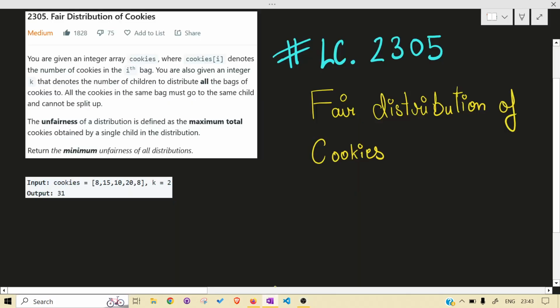Today we are solving another LeetCode problem, that is 2305, Fair Distribution of Cookies. Before jumping into the solution, I would highly recommend you read the problem statement on your own and give at least 15 to 30 minutes to this problem. So let's get right into it.